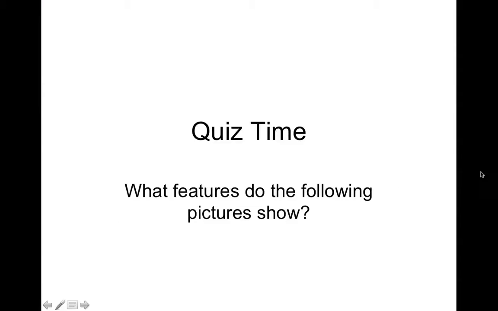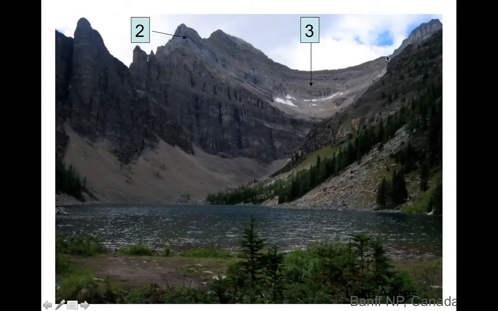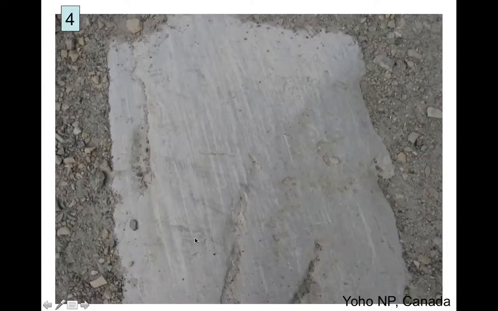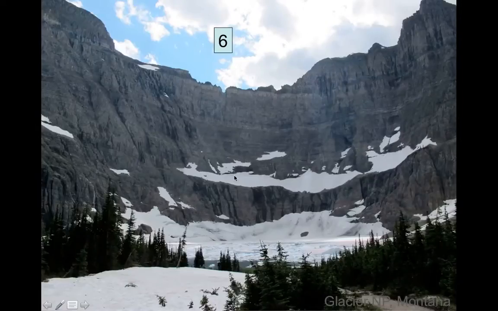All right, so let's do a little review of these. What features do these pictures show? Picture 1. 2 refers to this ridge right here, and 3 to this little bowl. 4 is these. 5 is this point right here. And 6, I'm standing in it.